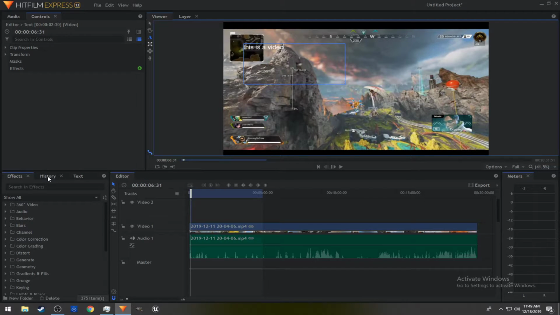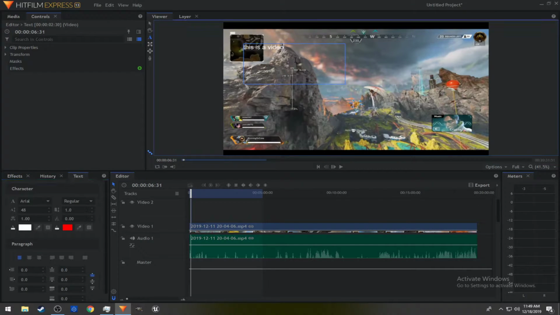This is why I have my history tab and my text tab. Once you go to your text tab, you select all your text by using Control A, or you can just drag over it. You can change the font. You can change the size. You can change whether it's bold or not. You can change how far they are from each other.